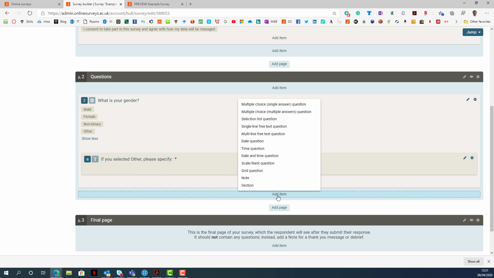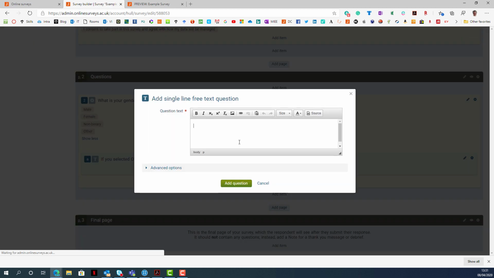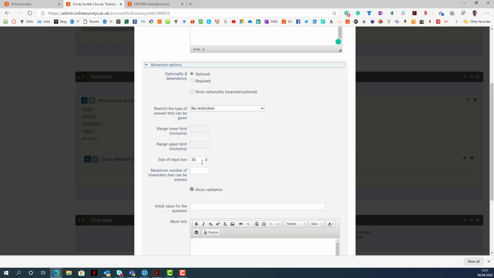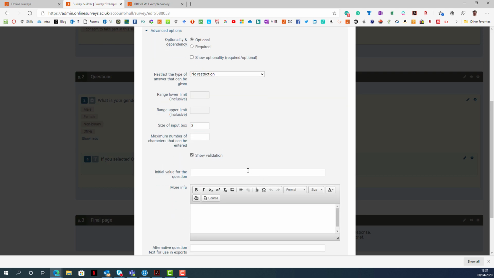So I'm going to add another item, and this time I'm going to go for a single line of free text. I'm just going to put, what is your age, as an example. You'll see I can also make this required. I can adjust the size of the input box. In this case, it only needs to be 3 characters long because I'm expecting people to type a number.